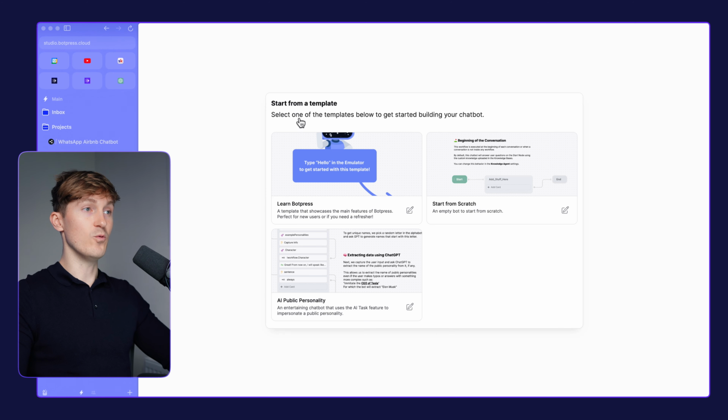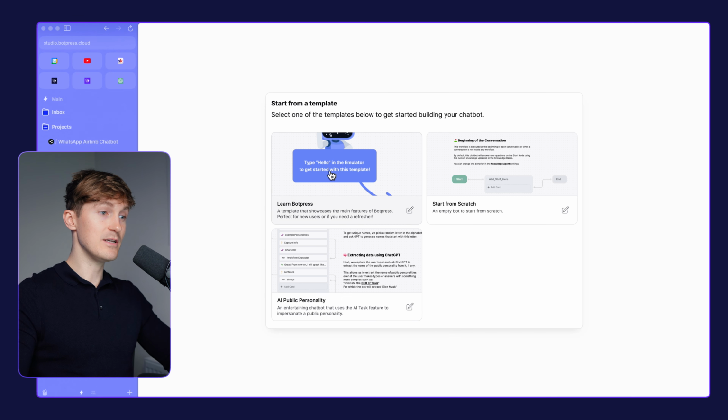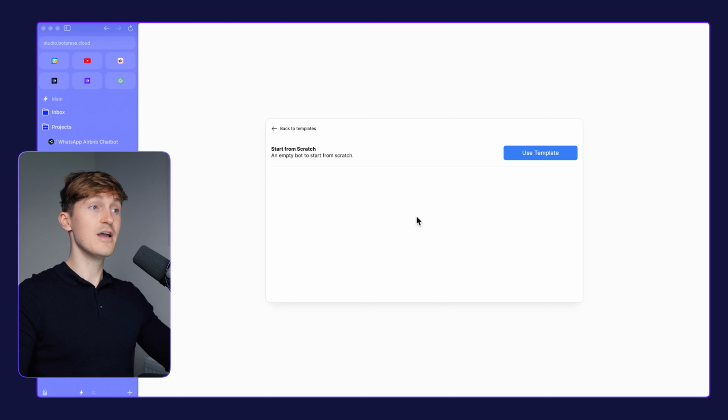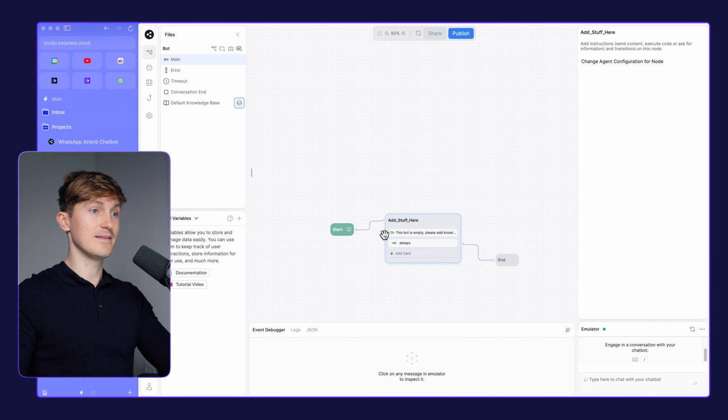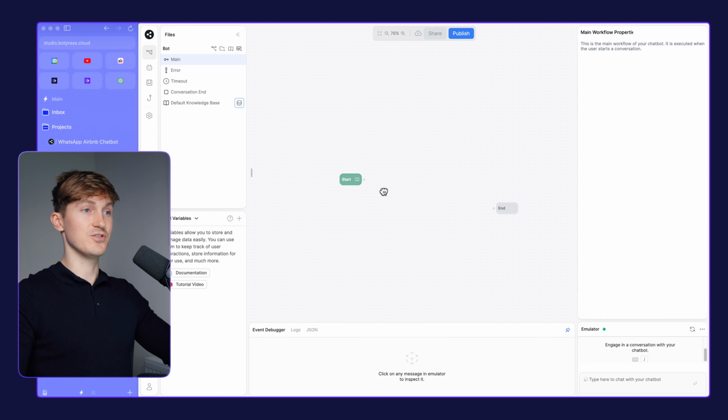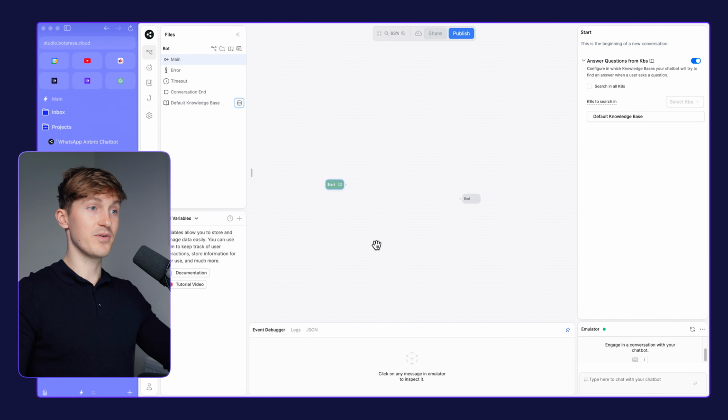Let's open it up. We can either start from a template, but for now, I'm going to start from scratch. There are some templates in here, but I'm just going to delete all of that and start completely from scratch, so we only have a start and an end node. This is the BotPress builder, and I'm going to walk you through the elements that we need. We have a start node and an end node, and in between, we're going to build our conversation flow.